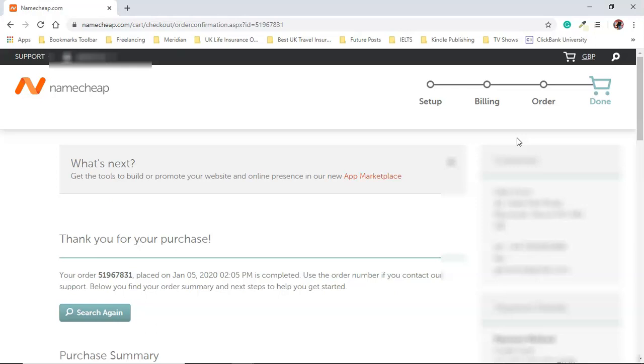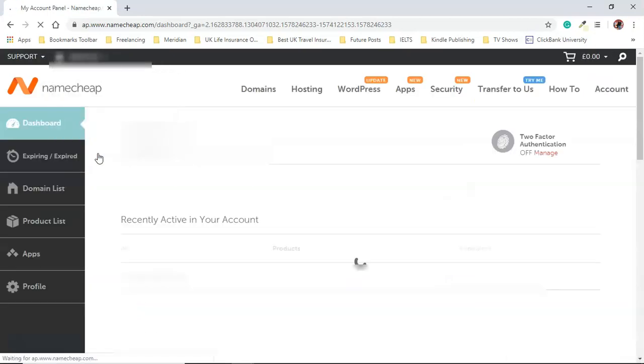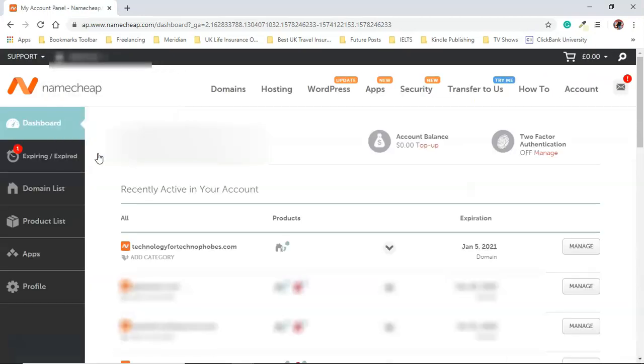I now have a domain name. Hang on. Now, the way you get back to the beginning. Now, first of all, forget all this. You don't need to worry about all this. You'll get an email with your receipt. So let's just go back to the dashboard. And there at the top is your domain name. And that's it. That's all you have to do.